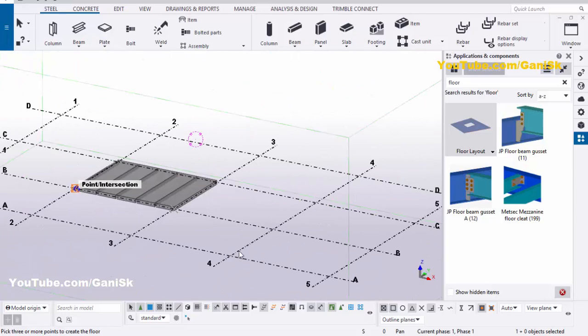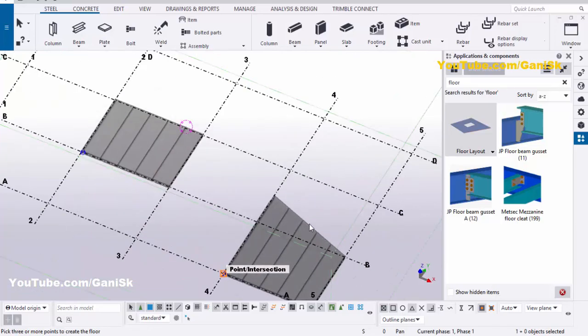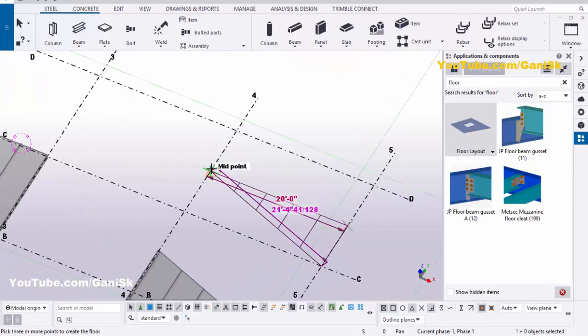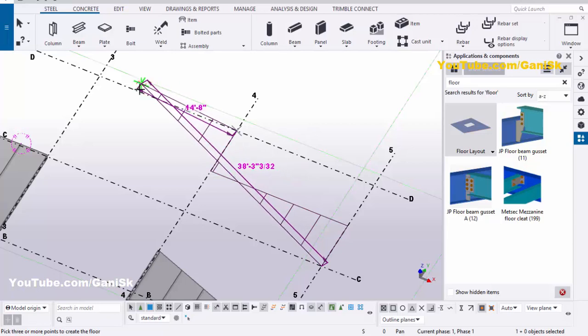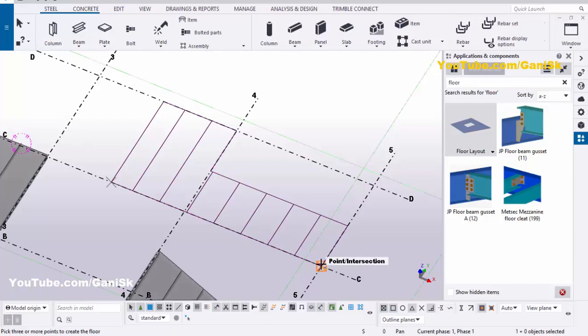Okay. You can create different floor levels also. For example, click on here, pick the first point and pick the second point and third point. You can pick here and pick the initial point to create the floor like this. You can create different floor levels also. For example, click on here, second point. Now I'm going to pick at here. You can pick the multiple points to create the floor like this also.